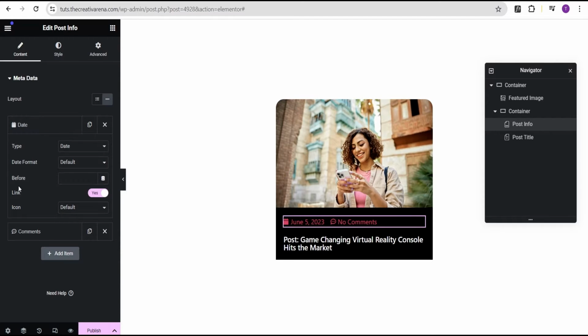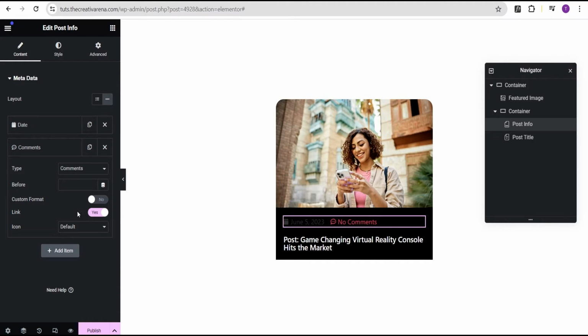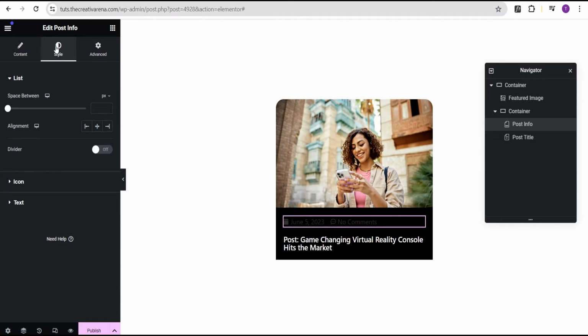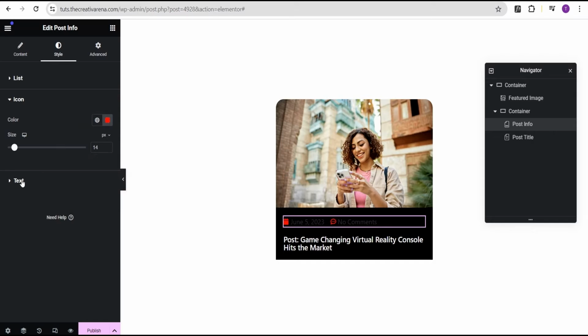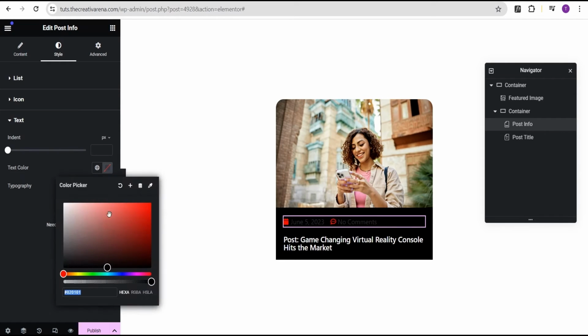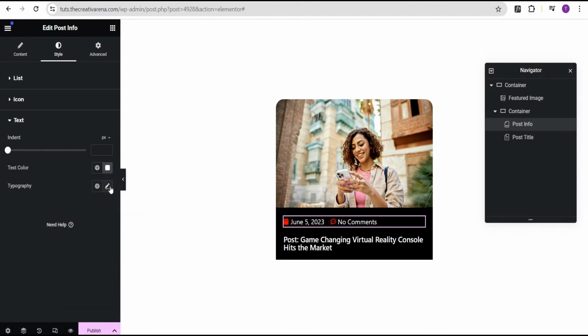Now if you toggle this down, you're going to see that there is an option for you to set if you want it to be a link. Also the icon option, if you want to use the default icon or your own icon. We're going to leave it at default, and I'm just going to make this not clickable. Okay, then I'll go to the style option here, and for the icon, I'm going to give it a color of red, and for the text, we're going to set the text color to white. Okay, and for the typography, we can set it to 14 pixels. Okay, now this looks great.